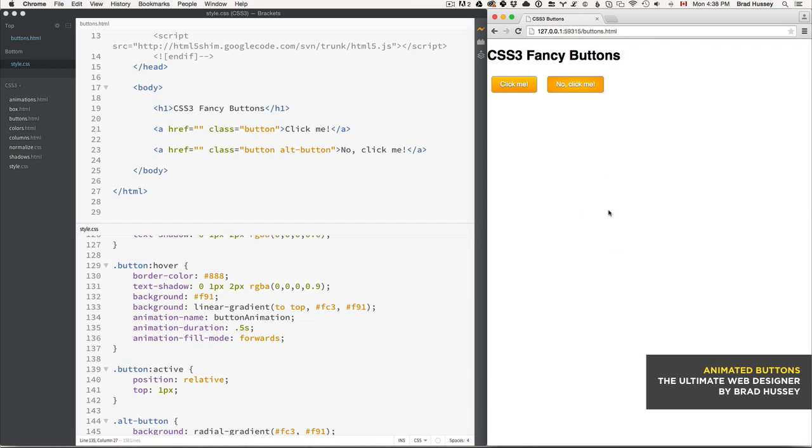Cool. So it's just a very simple example of using CSS3 to play around with some buttons. Obviously, you could do whatever you want, and you could use whatever works best for your design and whatever you think looks best, as long as you're not getting in the way of usability. It's fair game.